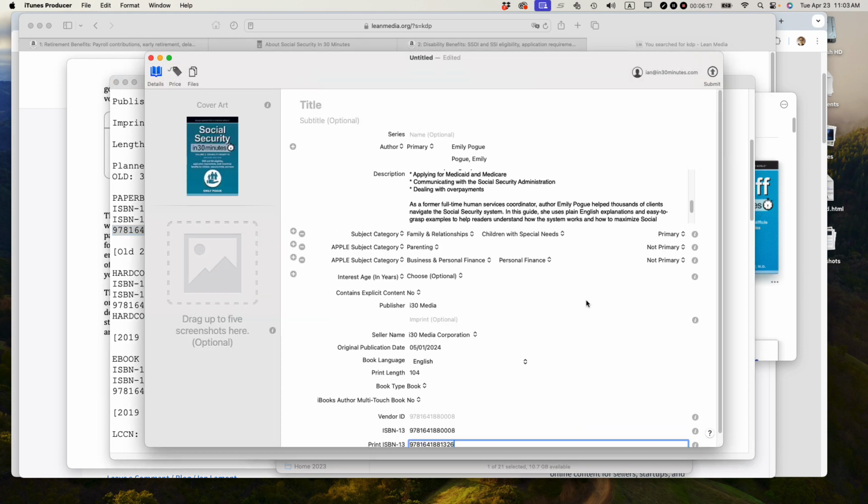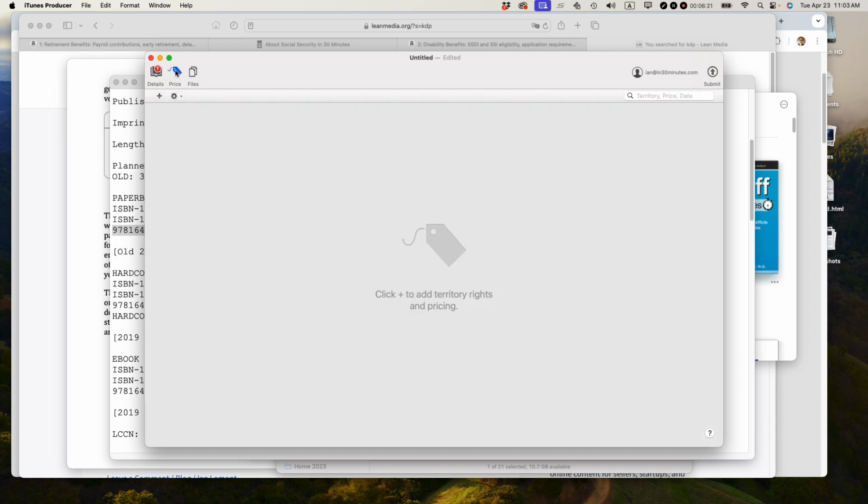Okay. Now, the next thing that you have to do is the price. This is also really mixed up. And it's actually, this feature is something that you can change on iTunes Connect, which is Apple's website for book publishers. But I'm just going to do it right here.